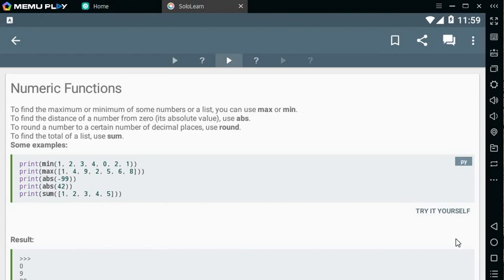Numeric functions to find the maximum or minimum of some numbers or a list, you can use max or min. To find the distance of a number from 0, its absolute value, use ABS, short for absolute. To round a number to a certain number of decimal places, use round. To find the total of a list, use sum. And here are some examples.